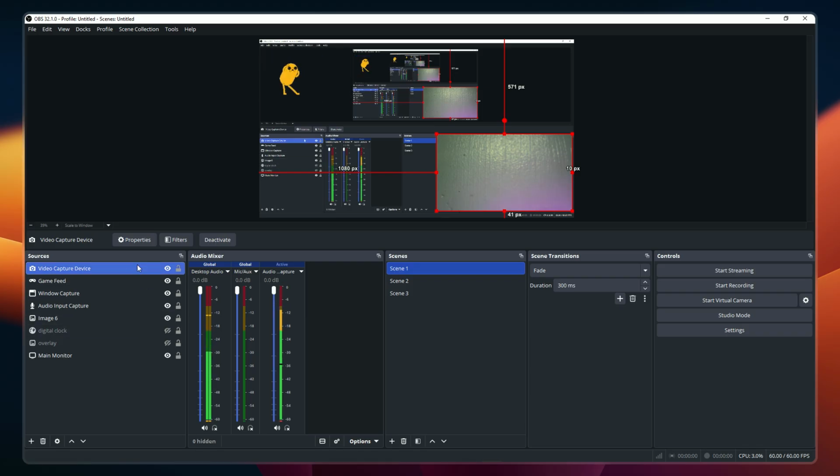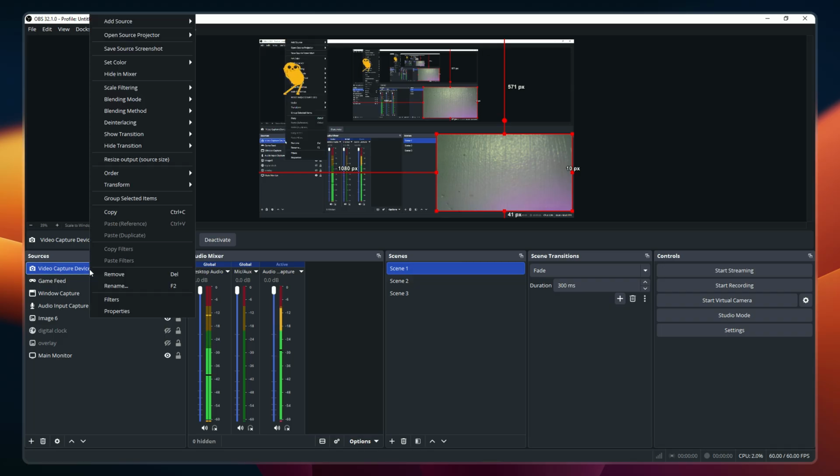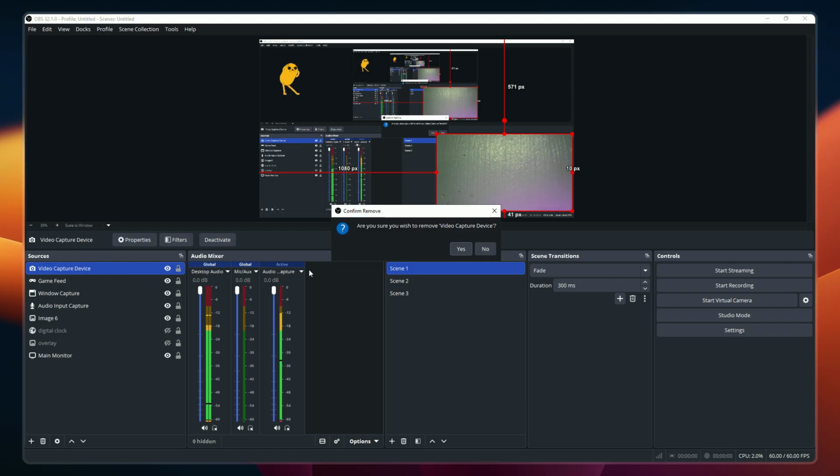If your video still doesn't show up after following these steps, you may need to recreate the video capture device entirely. Don't worry, this is a straightforward process. Right-click on your video capture device in the Sources panel and select Remove. A confirmation prompt will appear asking if you're sure. Click Yes to proceed with the removal.